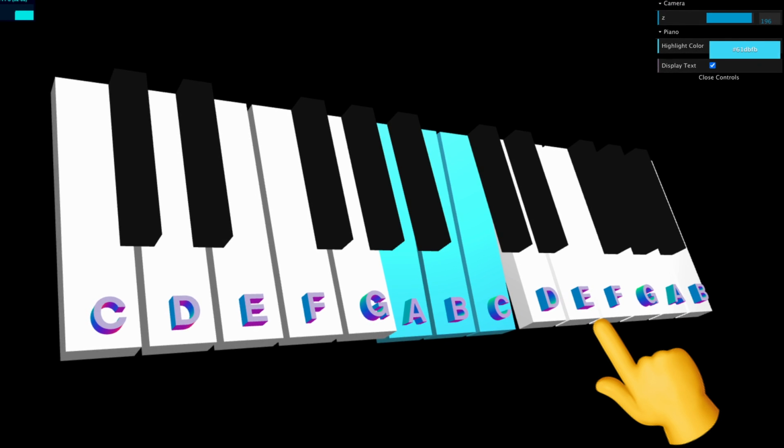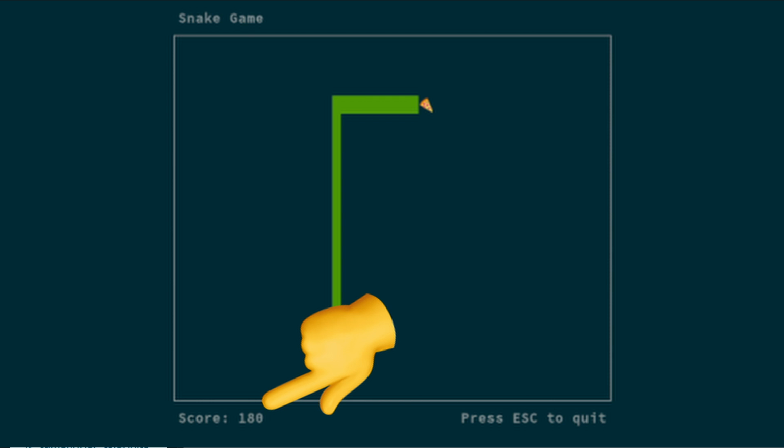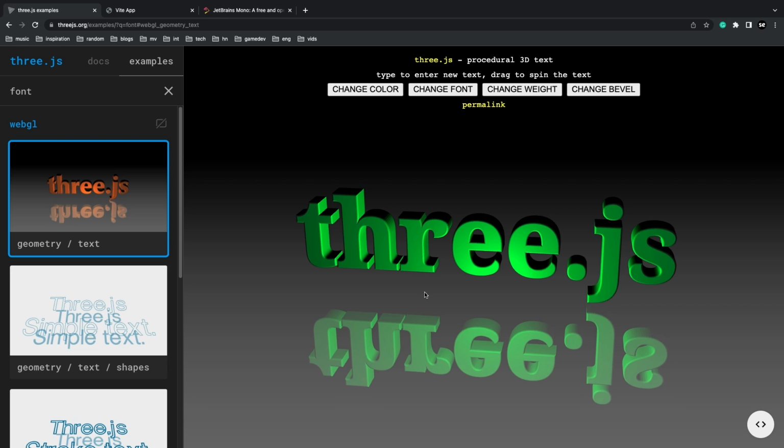And finally, most games from Flappy Bird to Snake to Pong require you to display a scoreboard on the screen. So if you're going to display a scoreboard, you need to display numbers, which is basically text. Learning how to display text in Three.js is super useful, and in this video, we'll do just that. Let's jump right in.